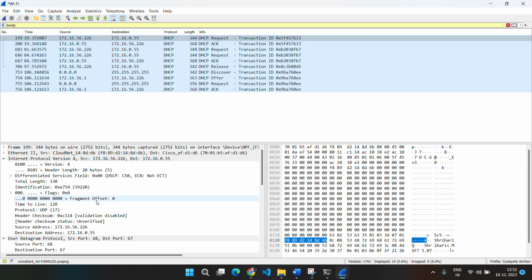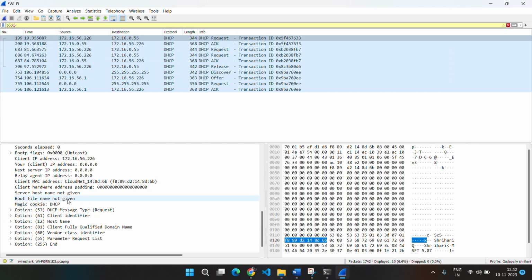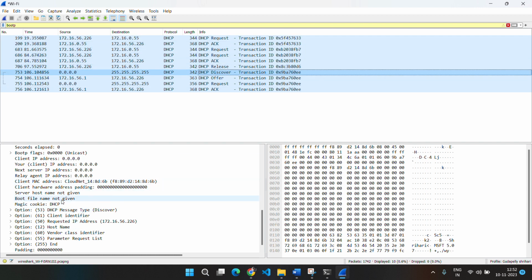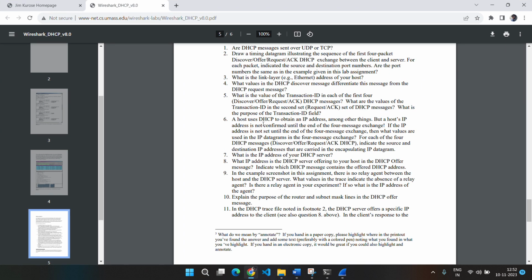For request, the message type is 53. So that is request, and for discover it is also 53. This is the difference of the similar thing.